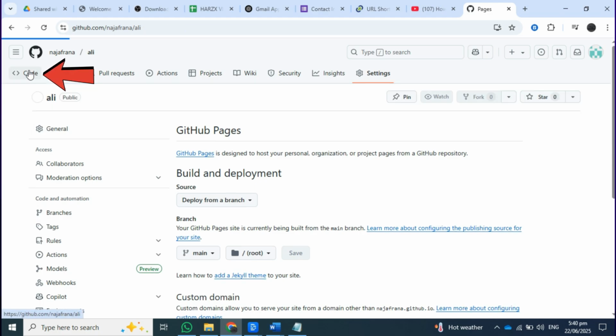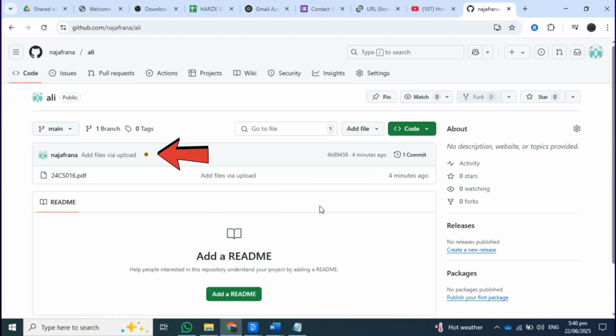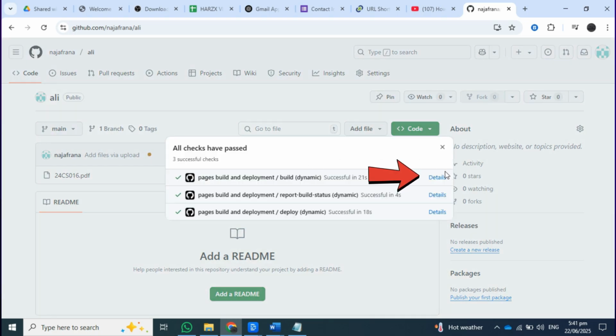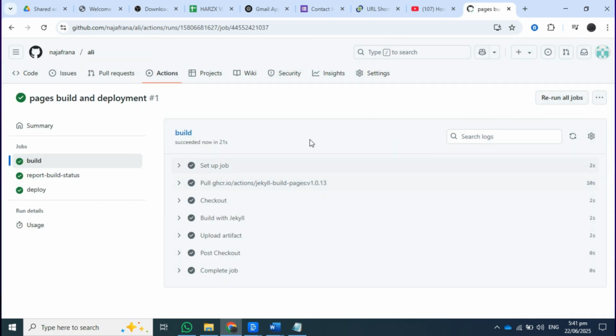After that, go back to Code and you will see a circle showing the deployment process. Then click on Details to see the build status. Over here, wait until the deployment is completed.